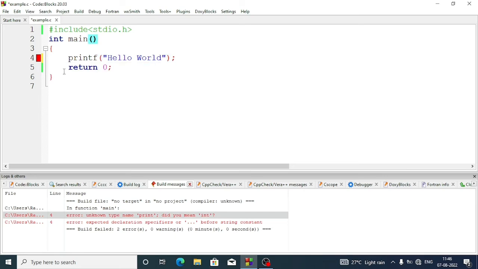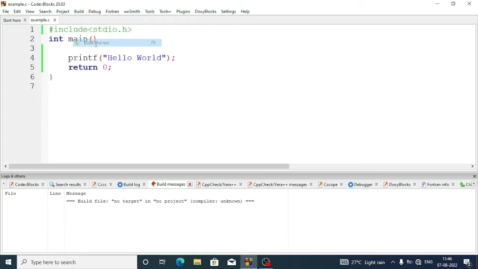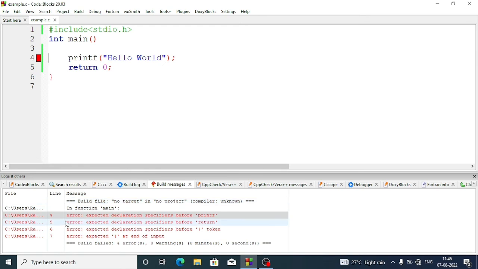Now sometimes in int main we forget to give the closing brace. Let's see what type of error we get. We are getting this error: in function main, expected declaration specifier before printf, and at line number 7, expected at the end of input. That means we have missed this brace. So we'll write the brace here.